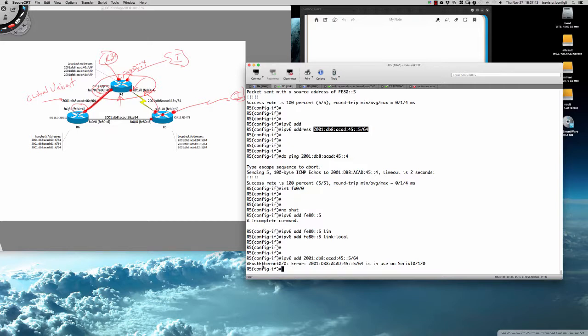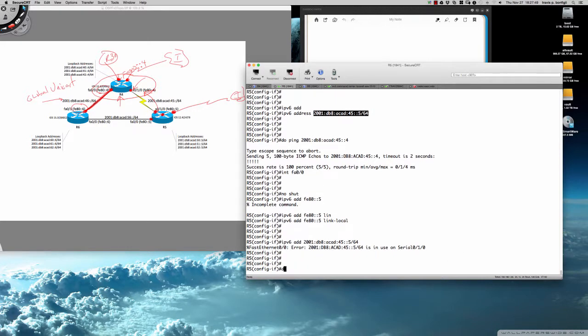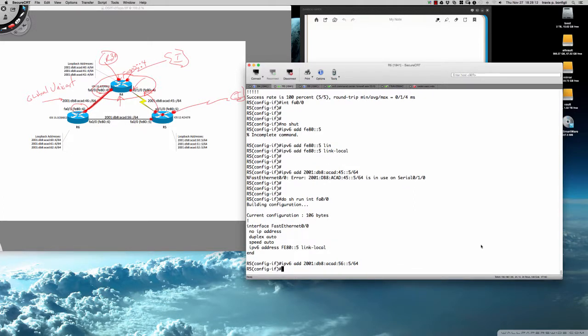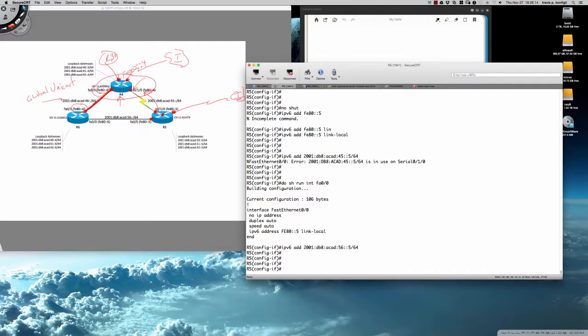And so here we get an error. So FastEthernet 0/0 error says the address is in use on serial 0/1/0. So did it assign it on here and just throw up an error? So let's do show run interface FA0/0. It did not. So we need to make sure that we get the right IP address on here. So let's recall that command, because I think it's going to be pretty close to what we're looking for. And we'll say 2001:DB8:ACAD:56::5/64. All right, so there we go.